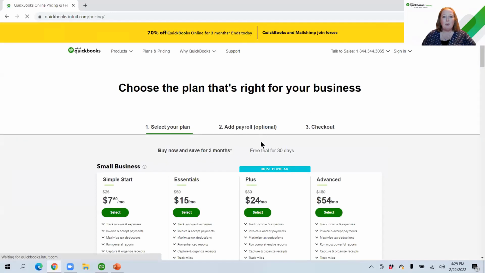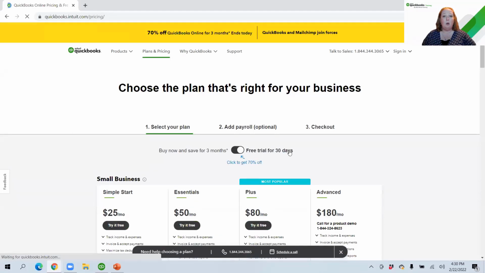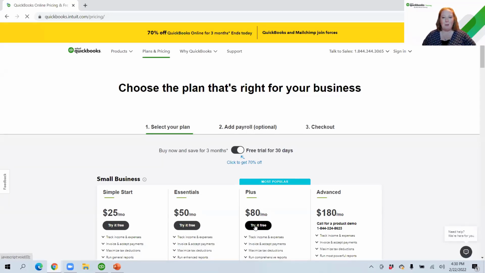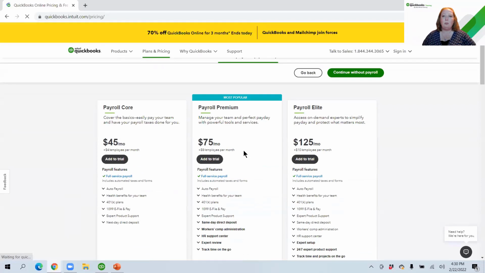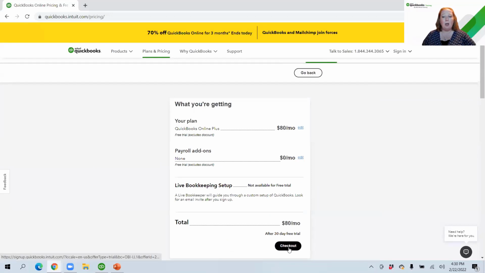So at the top, there is an option: buy now, save for 3 months, or a free 30-day trial. So make your selection. We're going to do a 30-day free trial here for our class example. So I'm going to say try it free. I chose Plus. It gives me the payroll plans, and I could continue without the payroll, and then I could check out. And that would give me the window to put in my email, my mobile phone number for validation, getting a code, so security-wise to log in, and my password, right?